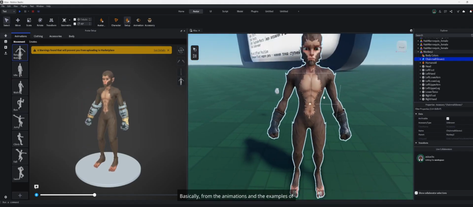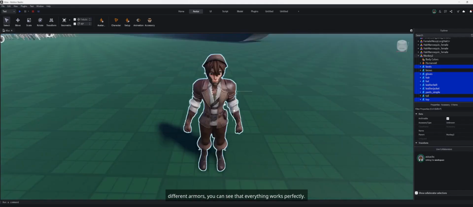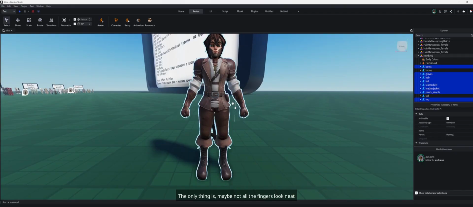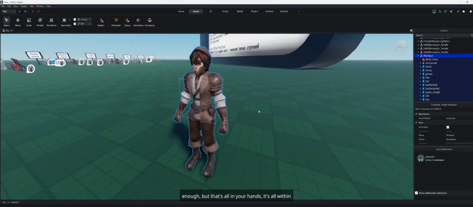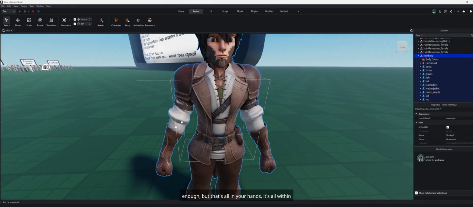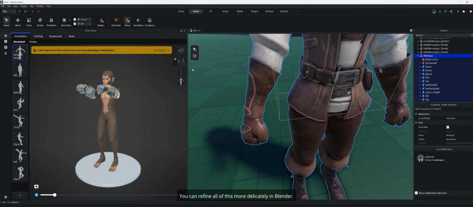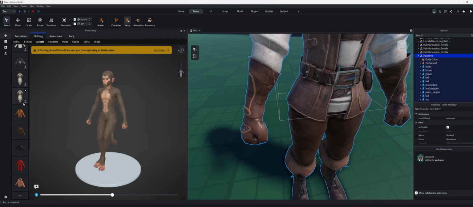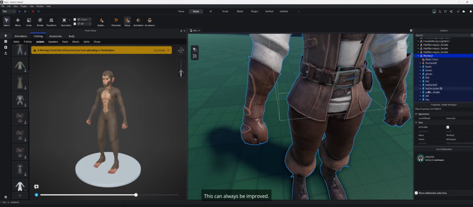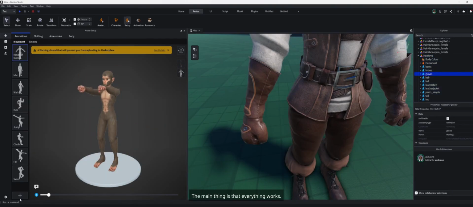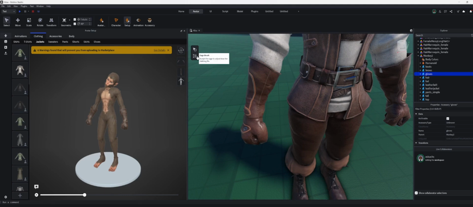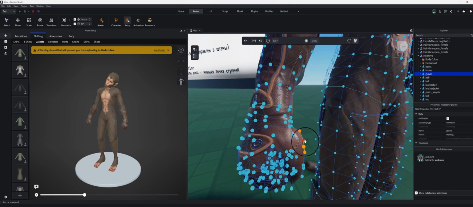Basically, from the animations and the examples of different armors, you can see that everything works perfectly. The only thing is, maybe not all the fingers look neat enough, but that's all in your hands. It's all within your power. You can refine all of this more delicately in Blender. This can always be improved. The main thing is that everything works. Let's check it one more time.